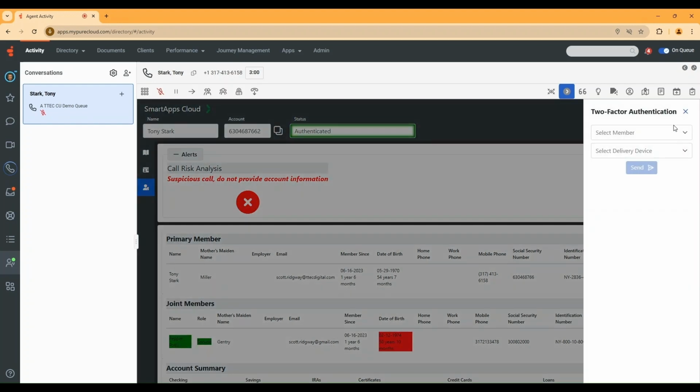So the next thing I'll do is select the proper member, because this does have a joint member on the account, and I'm going to choose Tony Stark. That's who it sounds like. Tony, I'm going to send you a two-factor authentication code. What would you like me to do as far as sending it? I can send it to your mobile phone or I can send it to an email address.